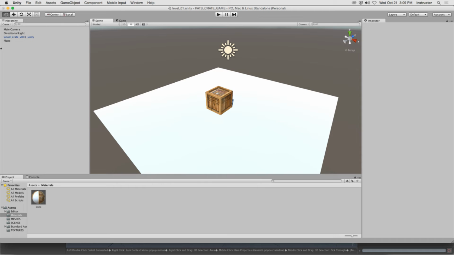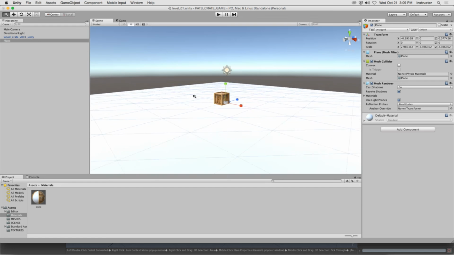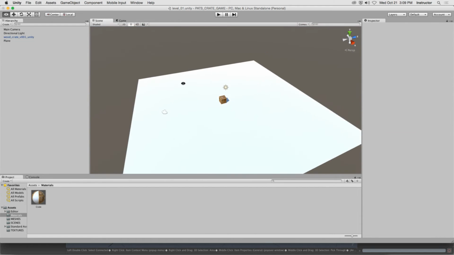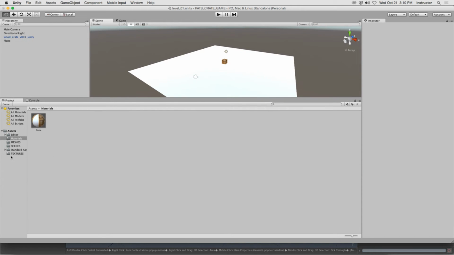Let me select that guy, select my plane, I'm just going to make it bigger globally. So I have a little bit more of a playground to work in here. Awesome. And now, let's do this. This is actually kind of cool.